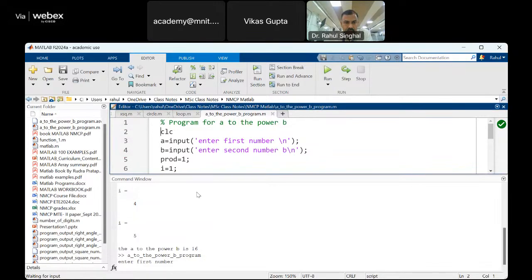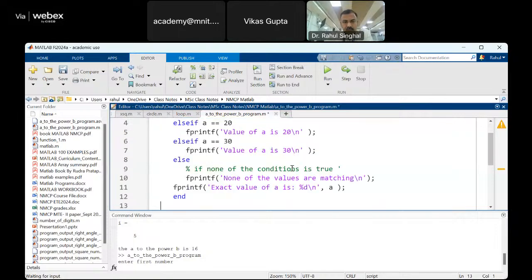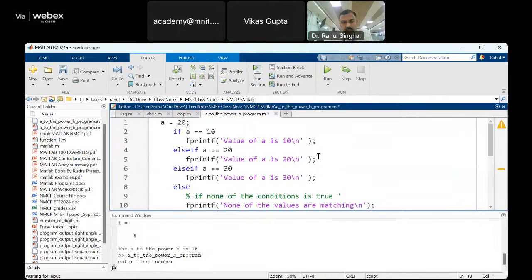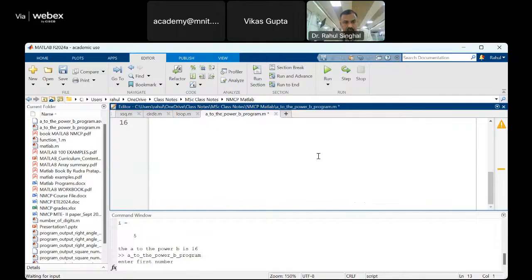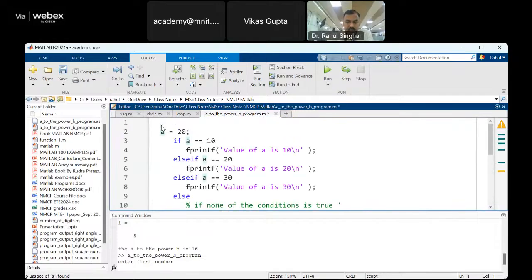So suppose I'm using a program for the if else. I have already written it in the Word file. I am just pasting it from the Word file to this window. So this is a program which tells you about the if else. Let's have CLC also, to clear the screen.